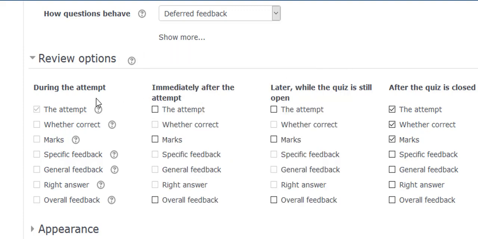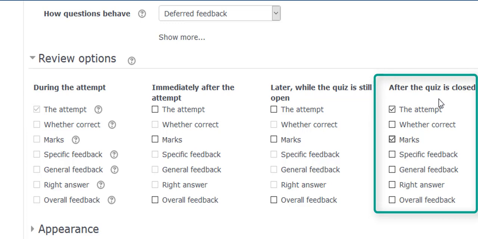But in short, a majority, if not all of our exams and quizzes, we want to first have the during attempt. It's automatically set to the attempt, which is a standard. We want the student to be able to see their particular attempt during the attempt. In the after the quiz is closed section, we want to ensure that all of these are unclicked. We don't want students going into a quiz after they've completed the quiz or exam with the ability to go in and take screenshots of questions. This can compromise the exam for future classes, and that's what we want to avoid.